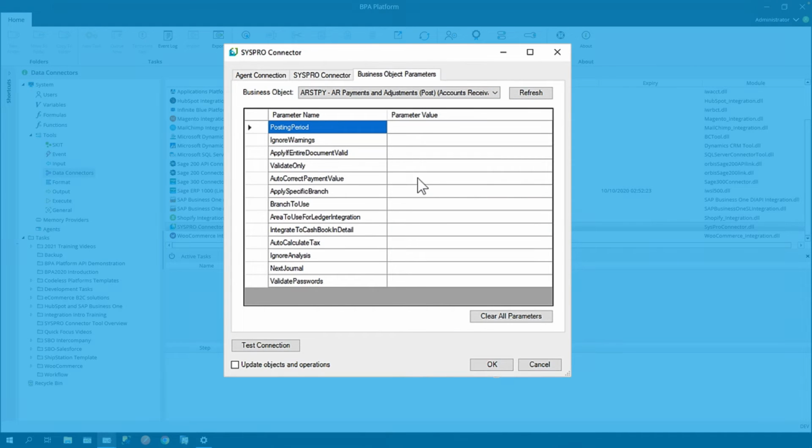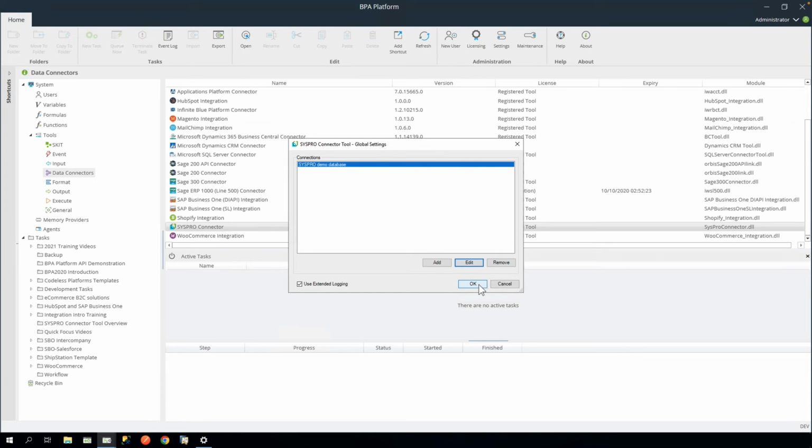In the Business Object Parameters tab, you can set global values for the parameters sent to SYSPRO during transactions. As part of the XML sent from the connector to SYSPRO, you can also include parameter values that determine how the XML is treated. Each parameter has a default value set by SYSPRO, but you can override this value on a connection or task run basis. Click OK to close, and OK again.